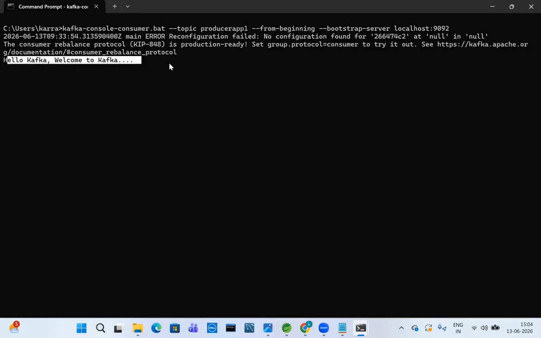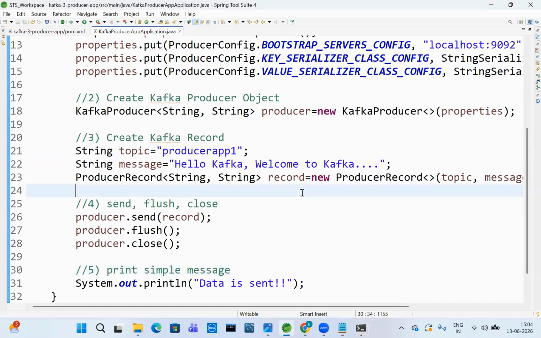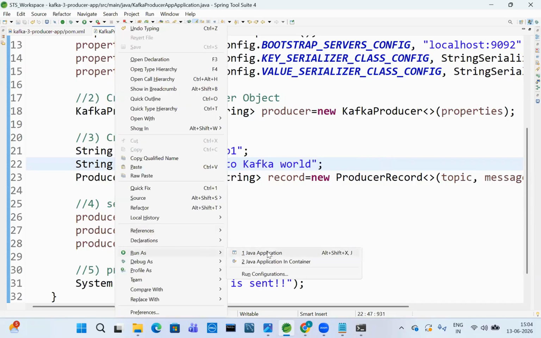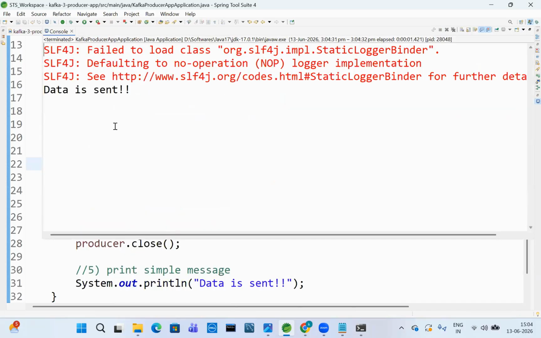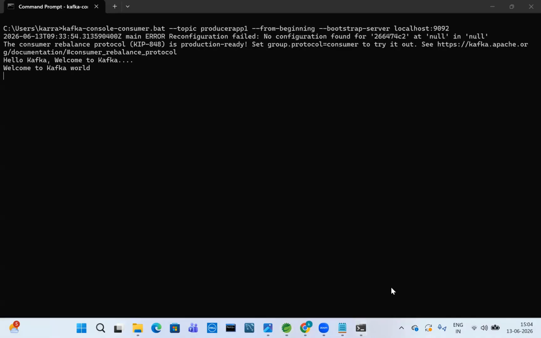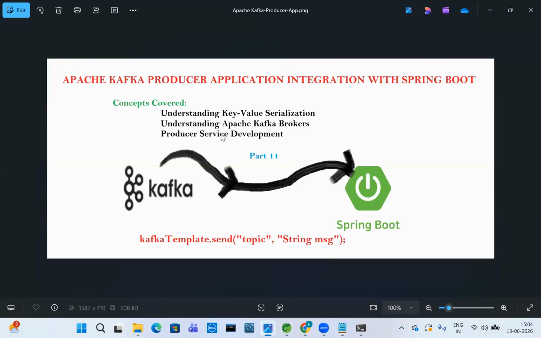Hello Kafka, welcome to Kafka. Now I will send another message. Suppose, welcome to Kafka world. Right click, run as Java application. See, data sent. Go to the consumer. See, welcome to Kafka world. So it is consuming, right? So we are successfully done.